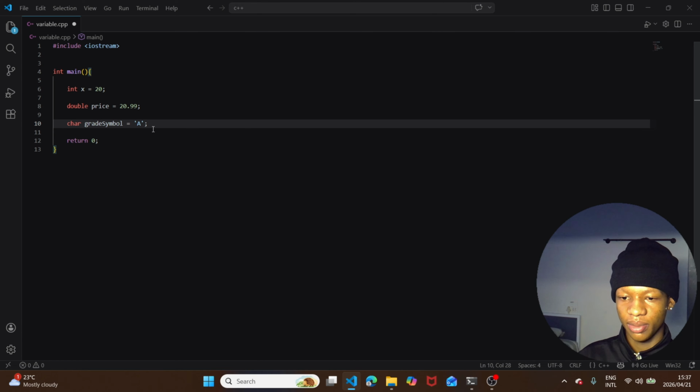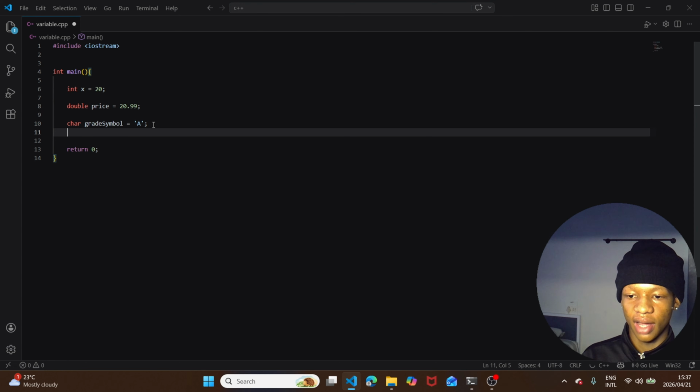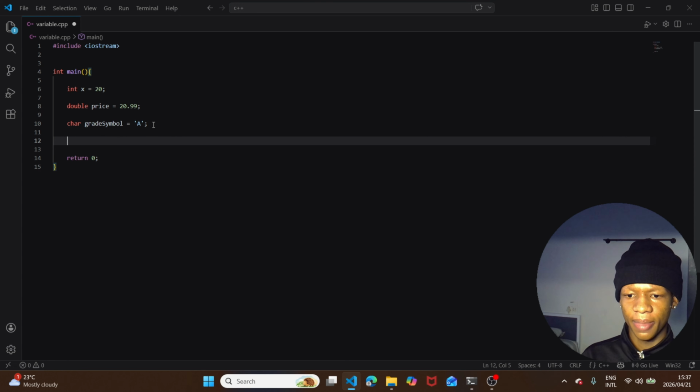As you can see, we have used single quotes to store the value. In other programming languages, you may see that you can switch between single and double quotes, but in C++, it's very strict that you use single quotes and not double for chars, because double quotes are strictly for strings, which we'll talk about later. And then the other variable that we need to talk about is a boolean.